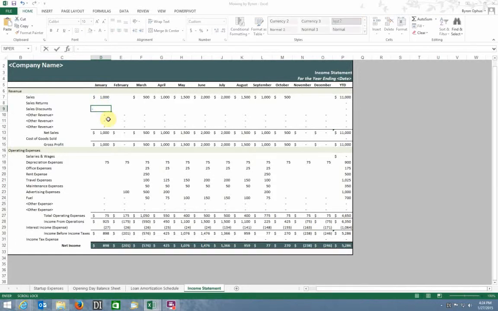I'd say minus 0.05 times my sales number. Something went wrong. Let's try that again. Minus 0.05. I might have to enter that as an equals a negative. We'll give that a try. Equals a negative 0.05 times my sales. There we go. So I got $50. So my net sales end up being $950, right?